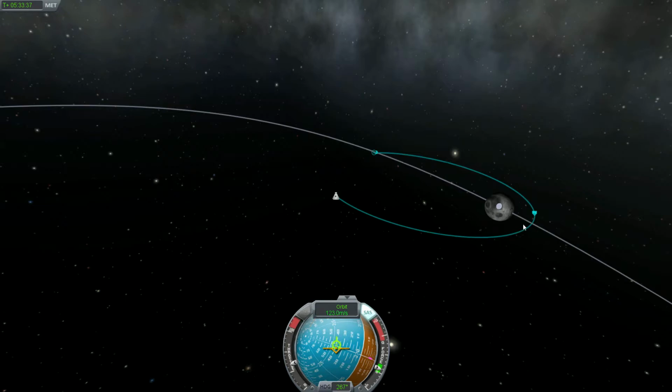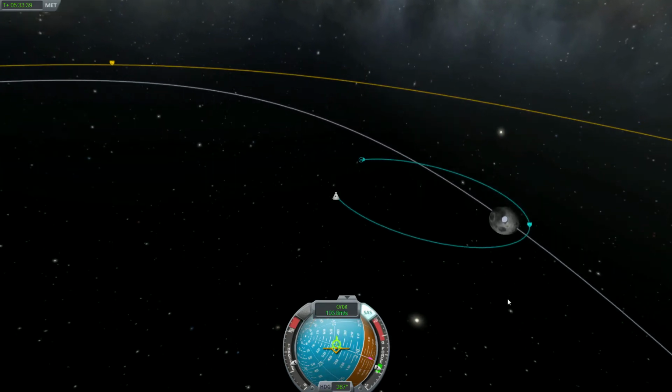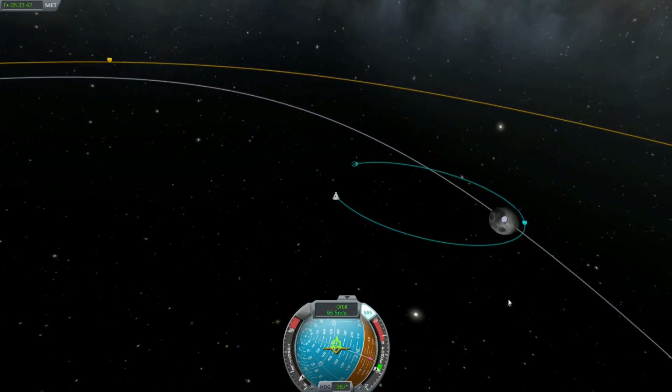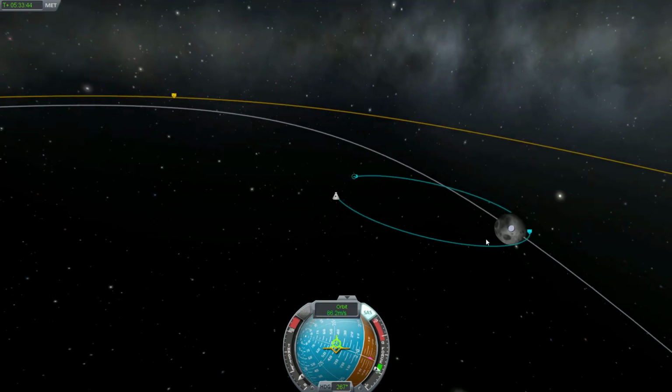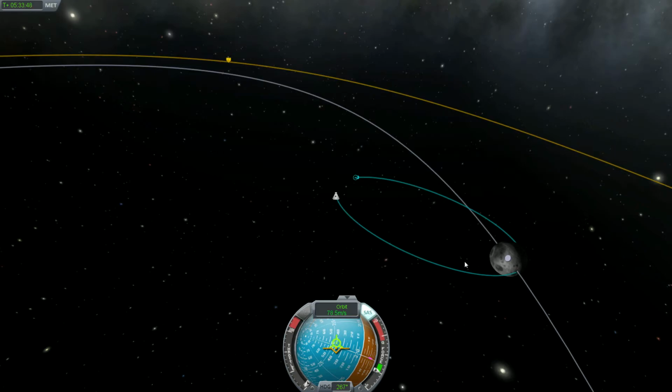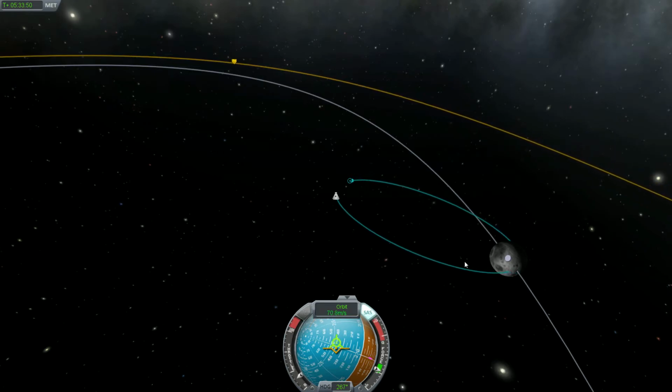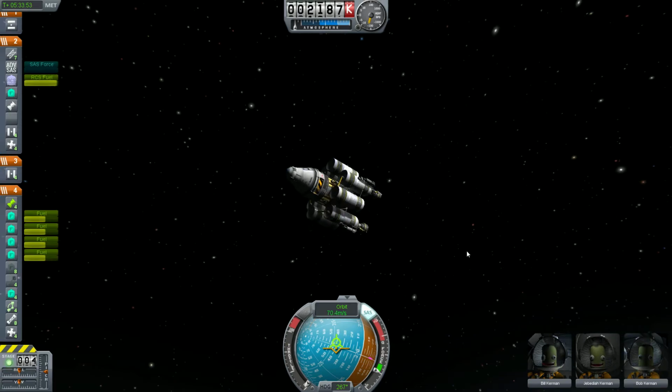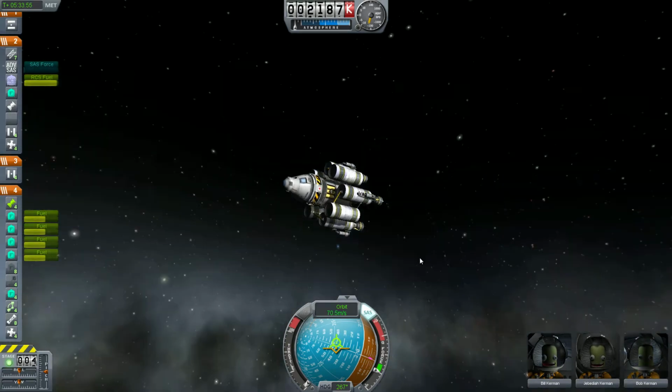There are certain Easter eggs on the moon, which I don't really want to spoil too much. I might show them in later videos, but I don't want to spoil them. And you also might be wanting to rescue downed Kerbonauts on the surface.